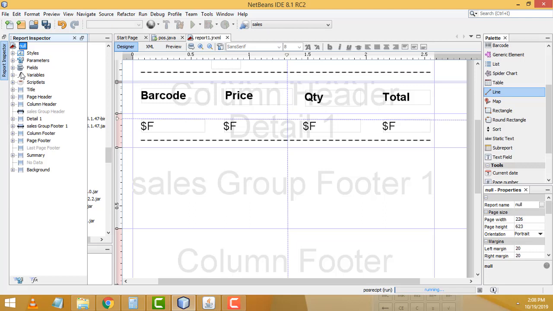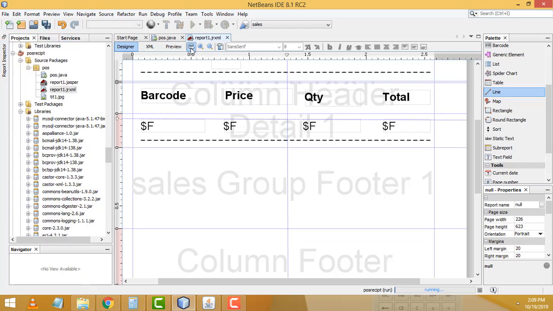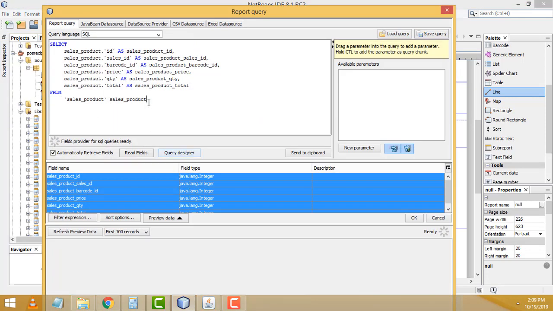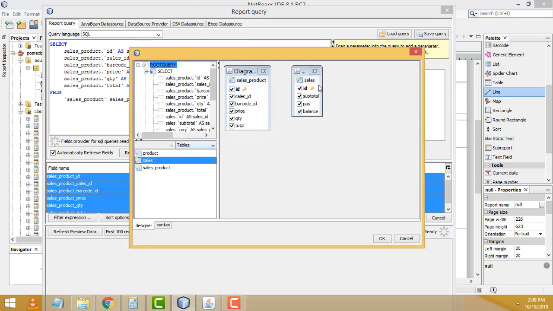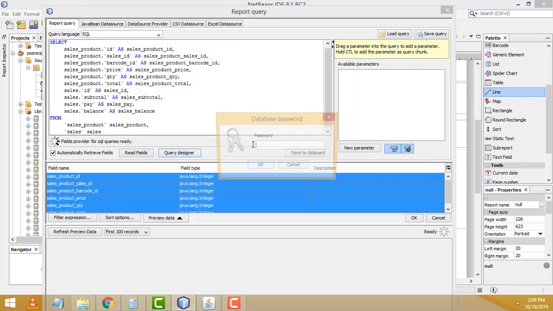In order to do this, we have to go to the database. Select this one. Here we have to join two tables together. So go to the query designer. I am going to get this table, the sales table. Double click and open it. You have to merge these two tables together. Now click OK.